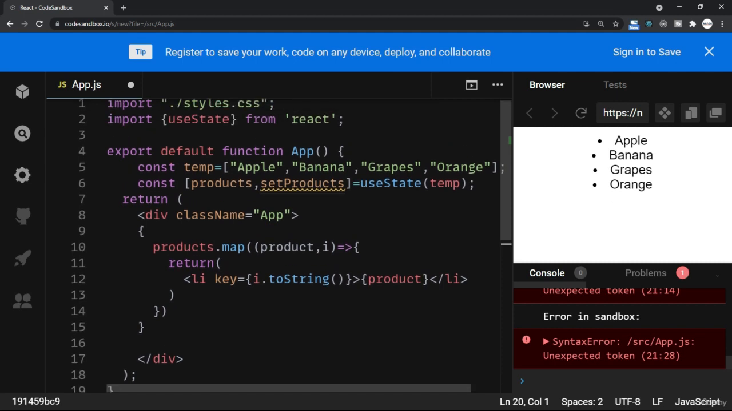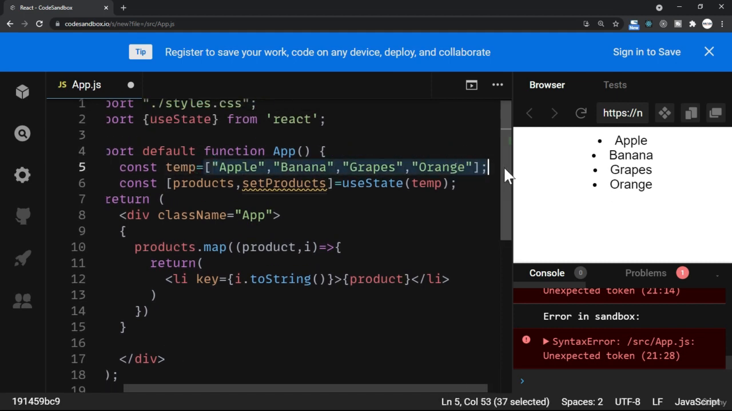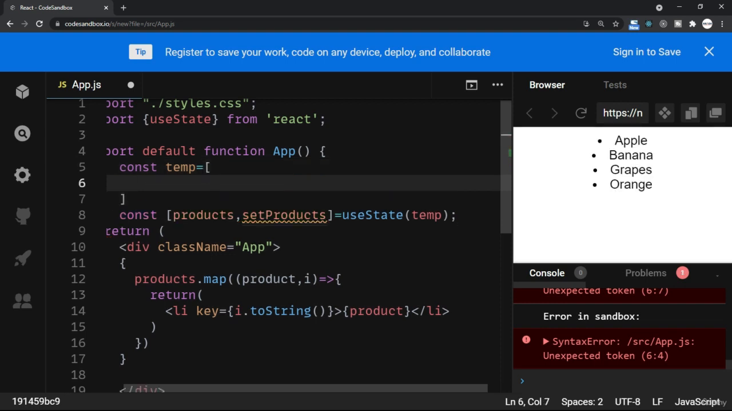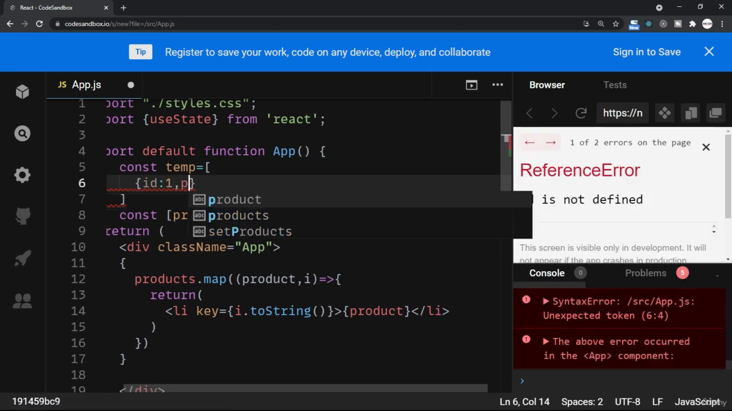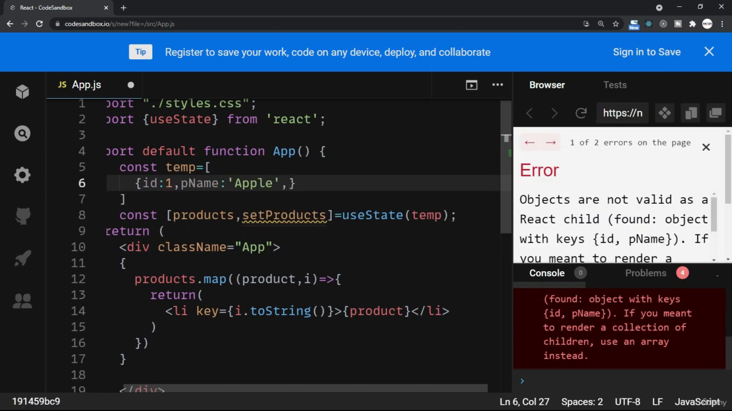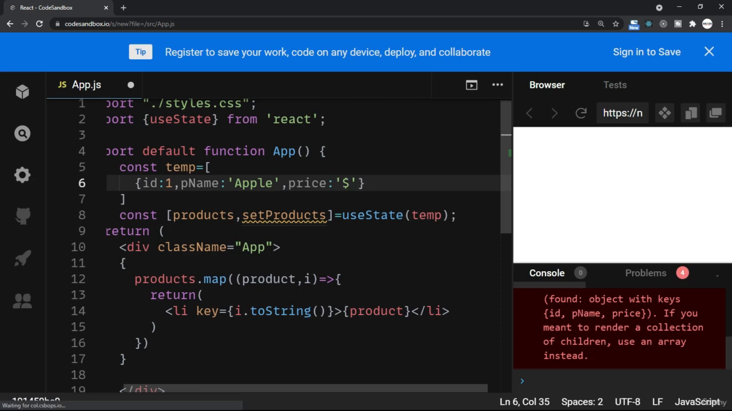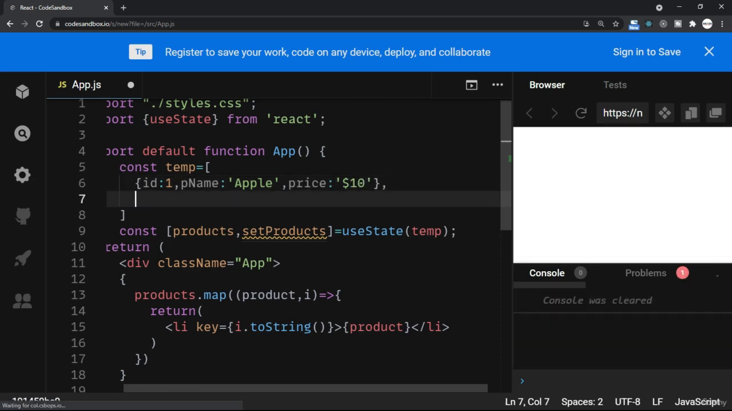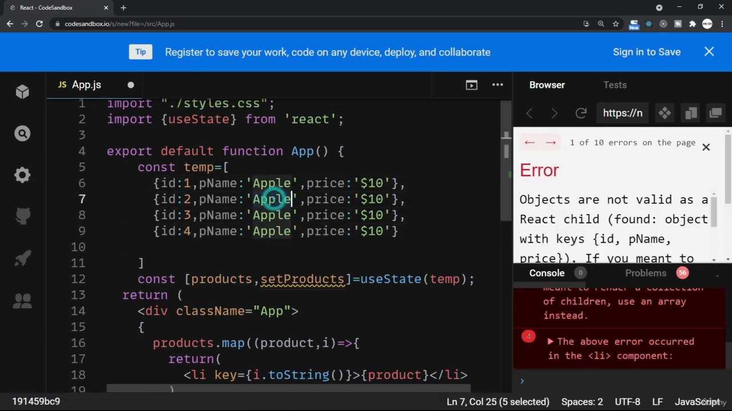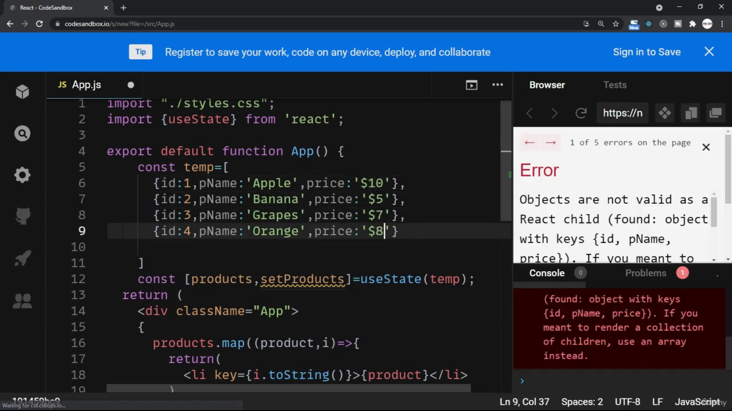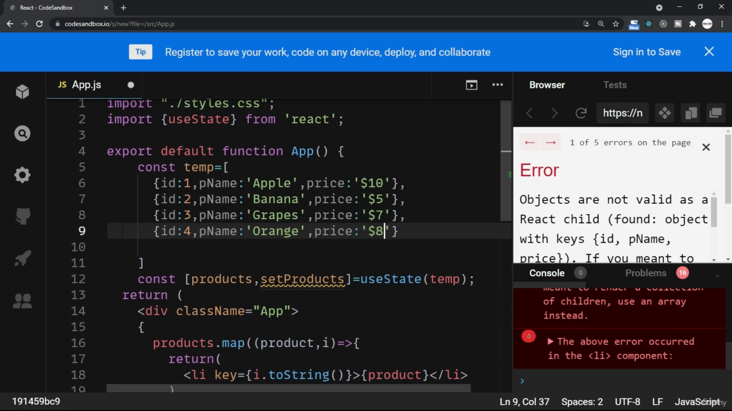So instead of this array, for example, let me just remove this now. Now I'm going to open an array which will have each item as an object. For example, I have an ID 1. Let's say product name, we take Apple only. Then I say price, maybe some value, for example, $10. Then the next value. So this way we can create an array.